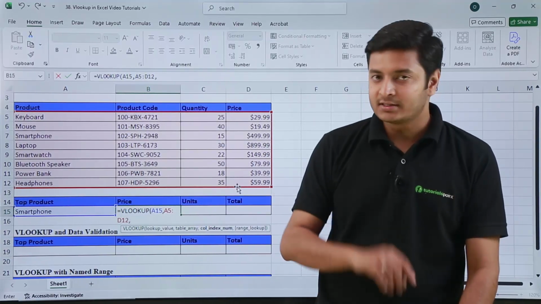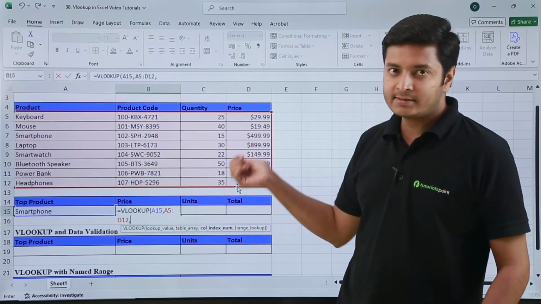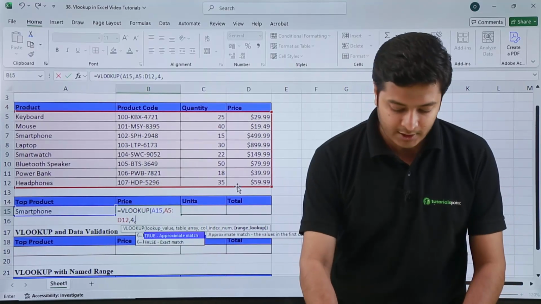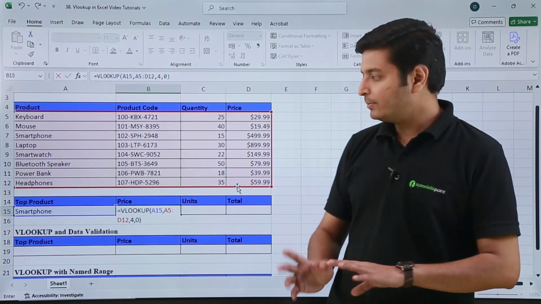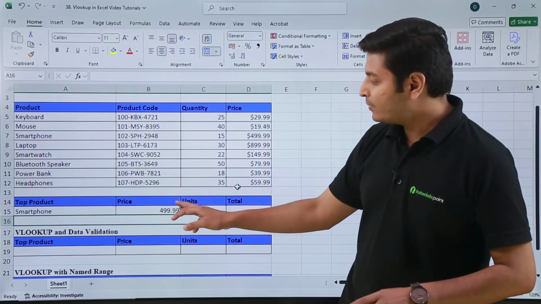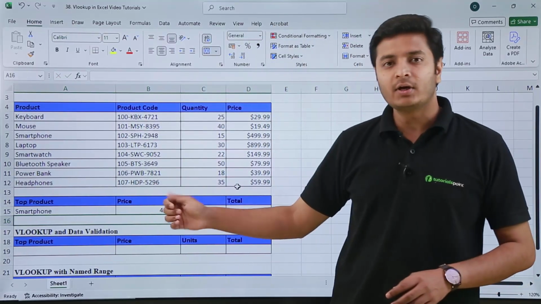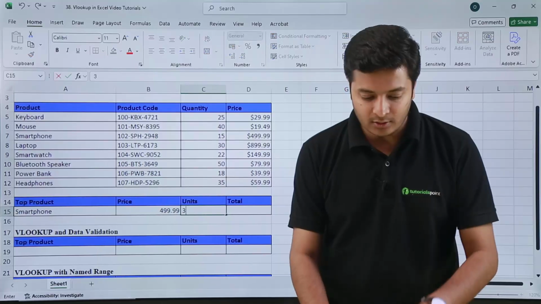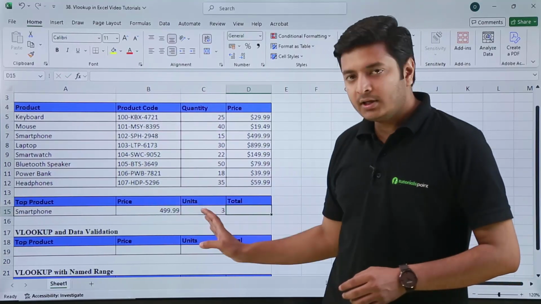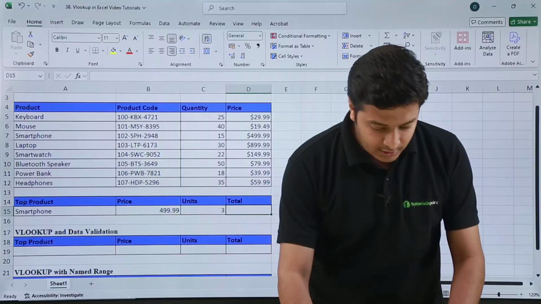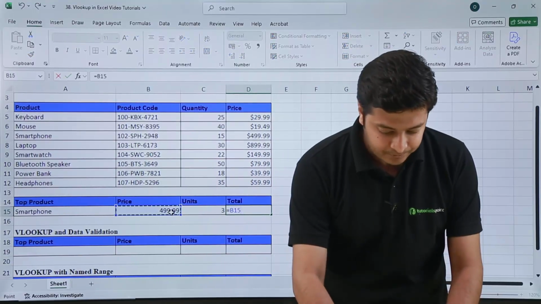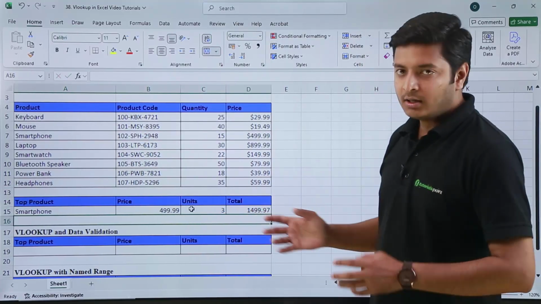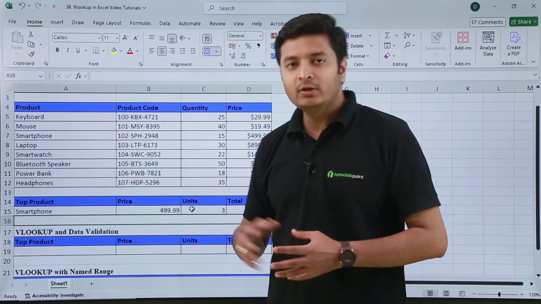Then it is asking me for the column index number. I am interested in price only, so I will type 4. Then I am looking for an exact match, right? So I will type 0 and then close the parentheses. Now if I hit enter, I will get the price of a particular unit, which is $499.99, right? Now I want to buy 3 units, so I will type 3 over here. Now to know the total, I will use the basic formula, which is equals this cell multiplied with this cell. If I hit enter, I will get the total price, right? So this is how you can use your VLOOKUP function.